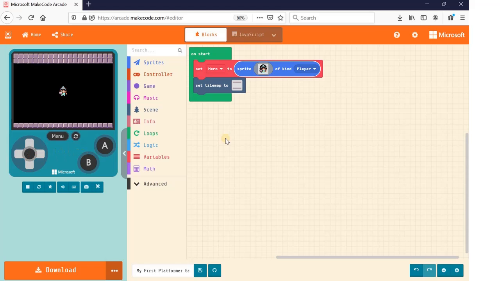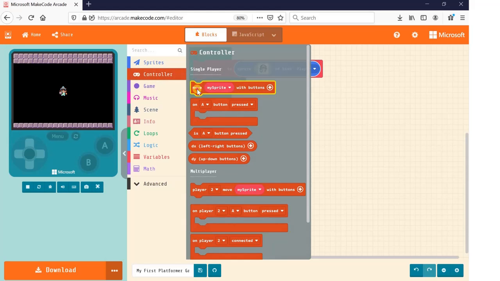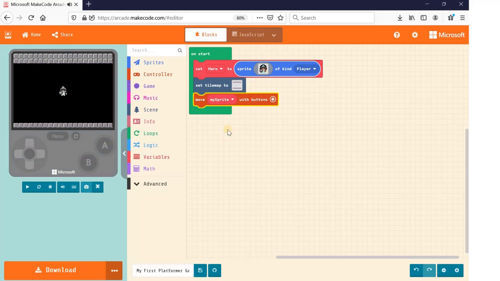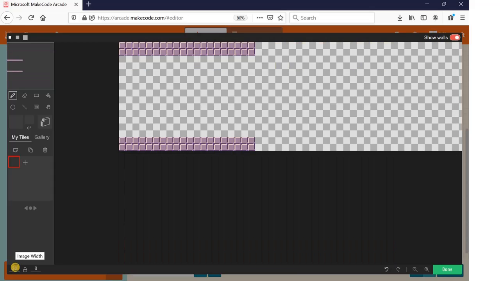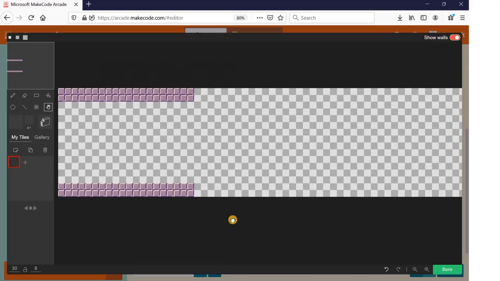And I can't move my sprite yet, so let me drag in a controller and say move my sprite with buttons and change my sprite to hero. And as I move my hero, you can see that it stops right here. So if I want a scene that is really long, like you can keep walking forwards, I need a longer scene. So I'm going back to my tile map. So instead of just 10 wide, let me make it longer, like 30. And now I have a longer map. Let me use the pen tool to pen it down here.